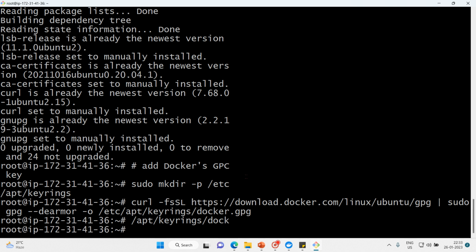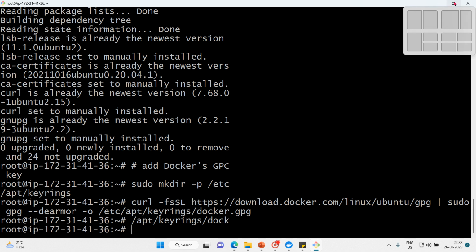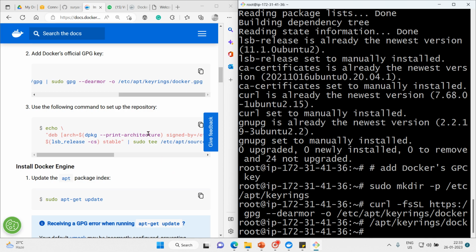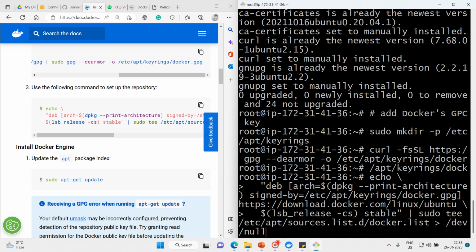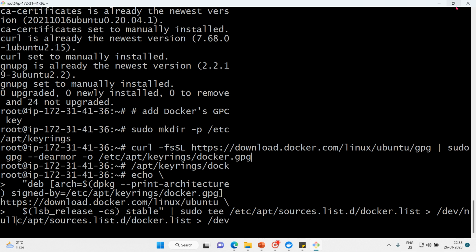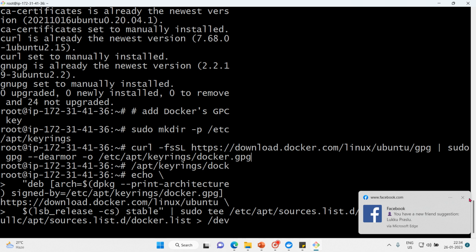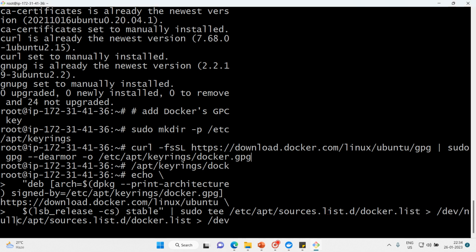I think it's done. So then let me minimize it again. The third step in setting up the repository is to use this command to set up the repository. This is the final step. If we do this, we are going to set up the repository. So what is that repository and where are we setting it up? Let me make it bigger and we'll see. lsb_release, sudo tee /etc/apt/sources.list.d/docker.list. You can find apt sources.list. That's where we are setting it up.